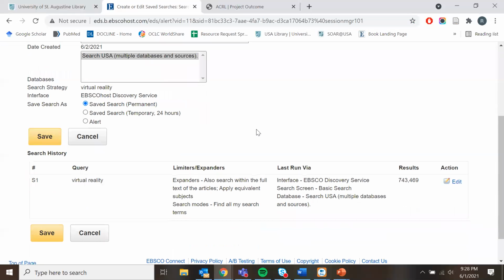Before I get to that last part of saving, you'll see that it gives you a little bit more detail as to what it's actually searching, so how you applied limiters and expanders, and how successful the search was the last time that you did it. So that's pretty neat.